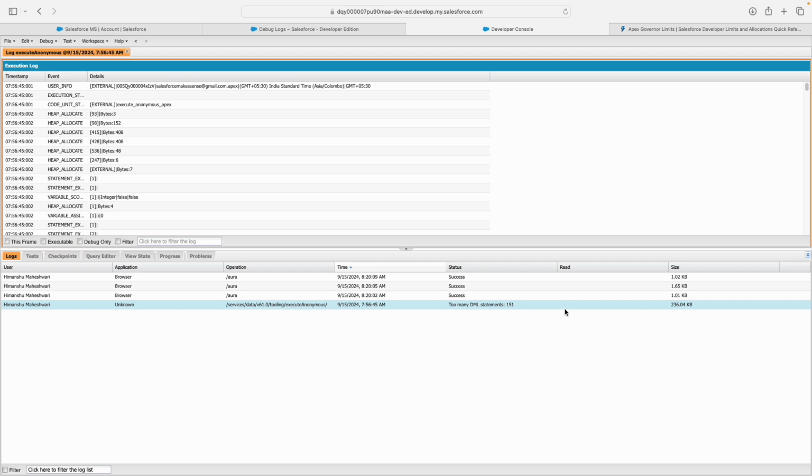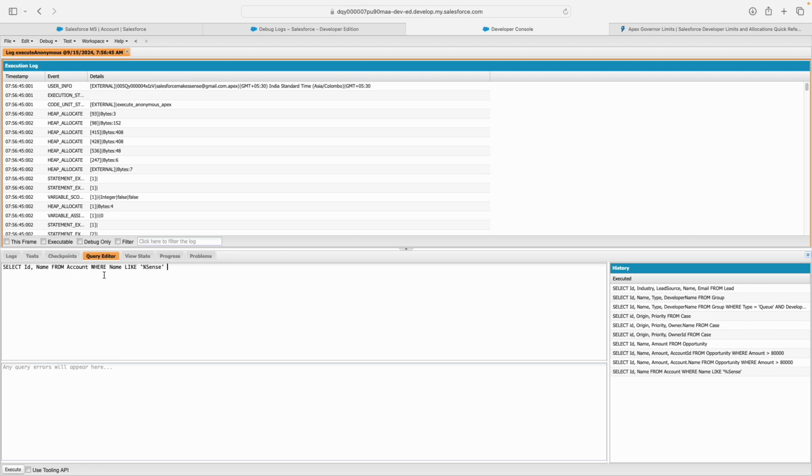So the longer or larger the log, the more difficult it will be to open it here, debug it, and be able to see it. And that will also compromise your efficiency here because every time a record is getting created. Alright, this is nothing but an Apex log. So that also is an object in Salesforce. See, ID from Apex log.